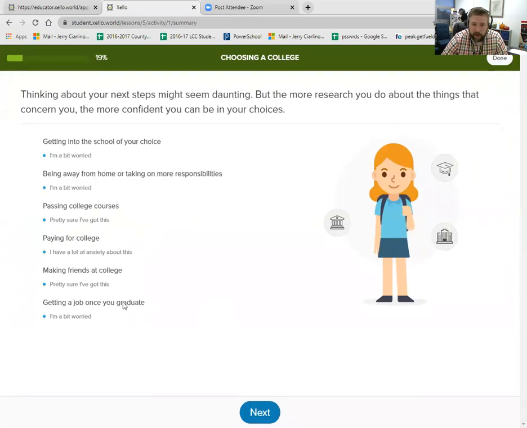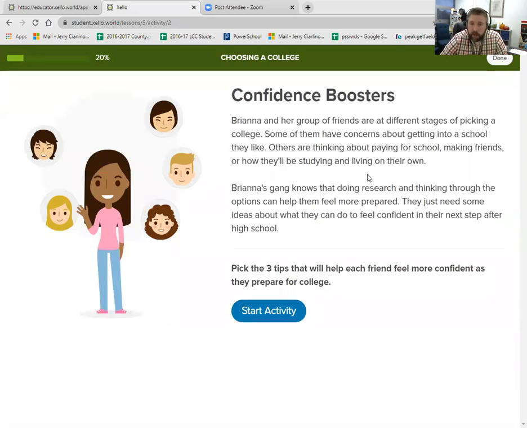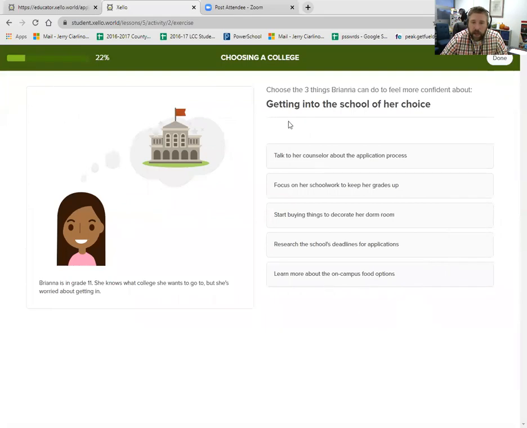So once they do that, they give a summary of what you chose. They talk about, well, it could be daunting, but what they do is then they give you lessons about trying to make you feel a little bit more eased about going beyond high school. So these will give you some tips, and then it's going to give you a scenario about Brianna and figuring out whether or not she should do the following.